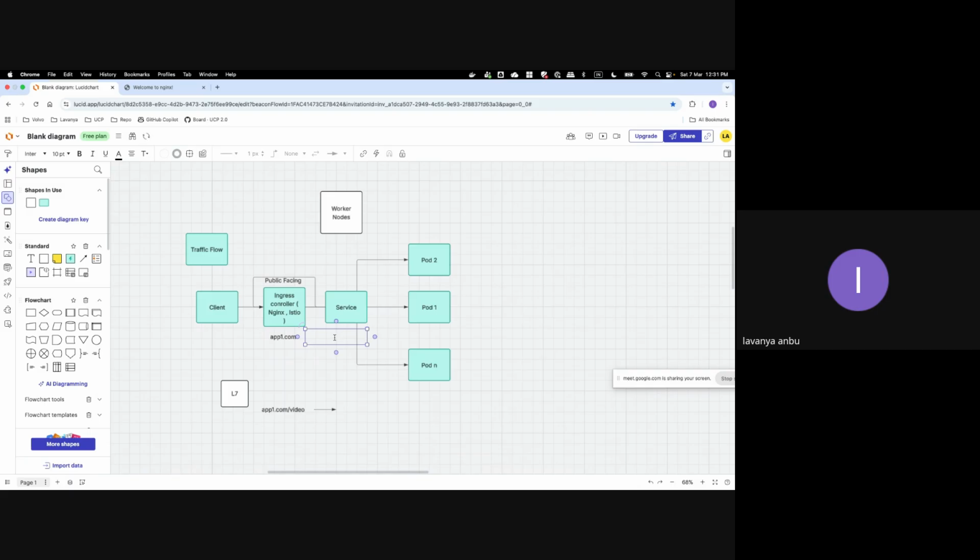For example, this service is the home service. So in app.com, you will define the backend. So this is our backend. Which backend does it have to send traffic to? It has to send traffic to home. For example, app.com/video, it has to send traffic to the video service. So all these you have to configure in your ingress rules.